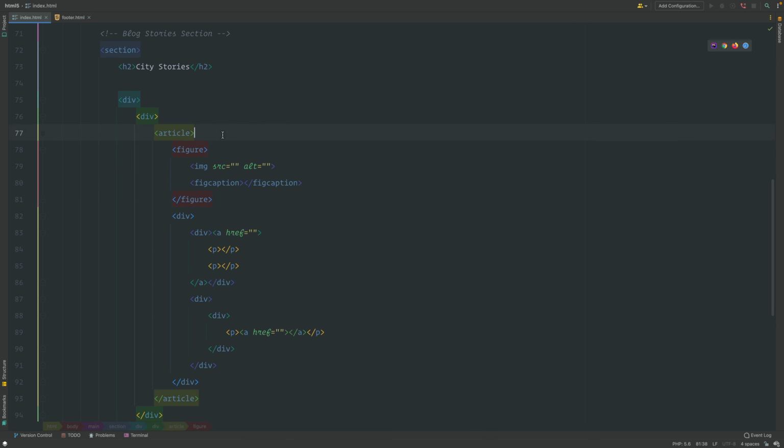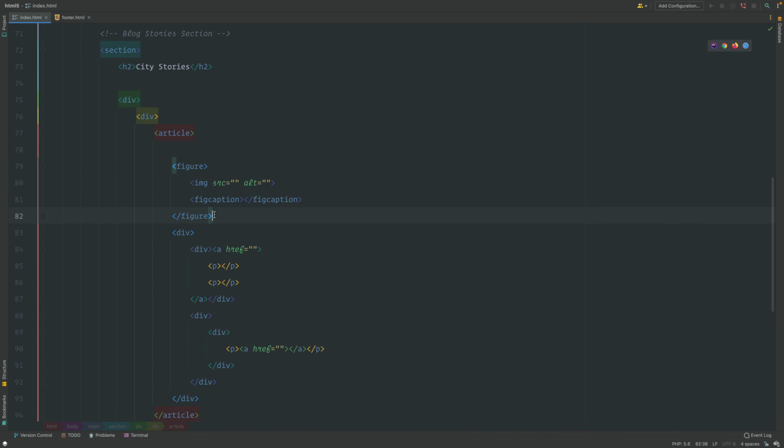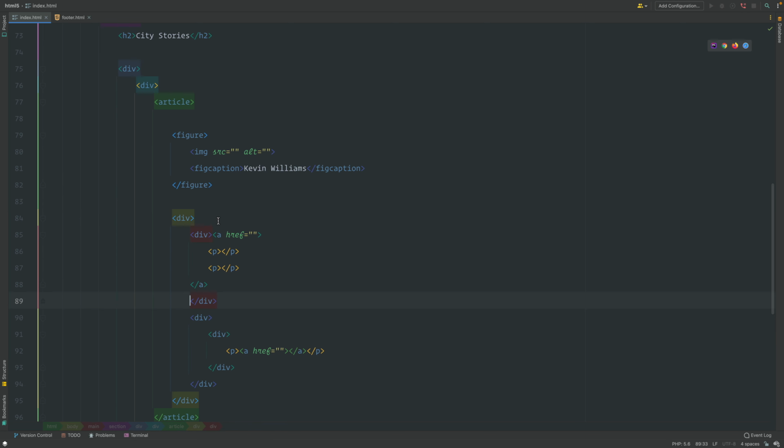What this does is create a container for the image that I'm going to place in my blog article. Here's the image here, and the caption is what I use to give credit to the author that took that photo. So you could type in something like so. Then down here, this div is designed to represent what is inside of the article after the photo.